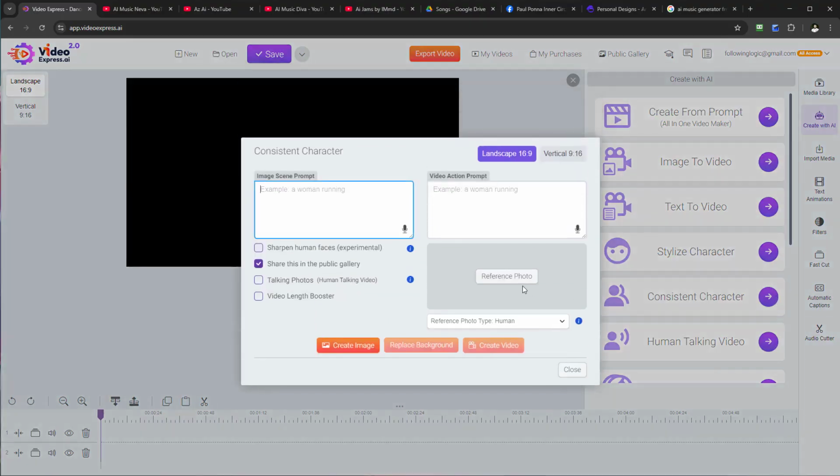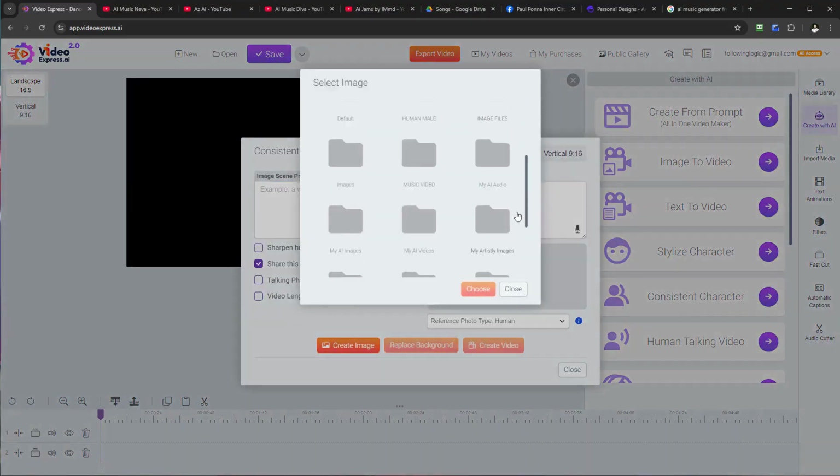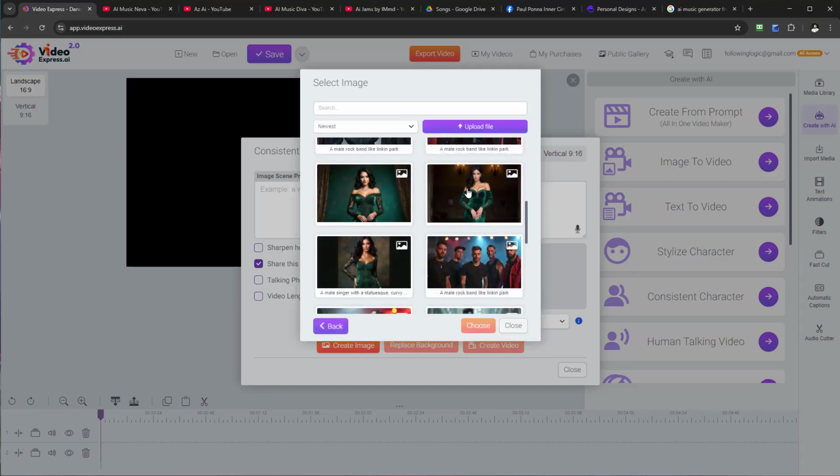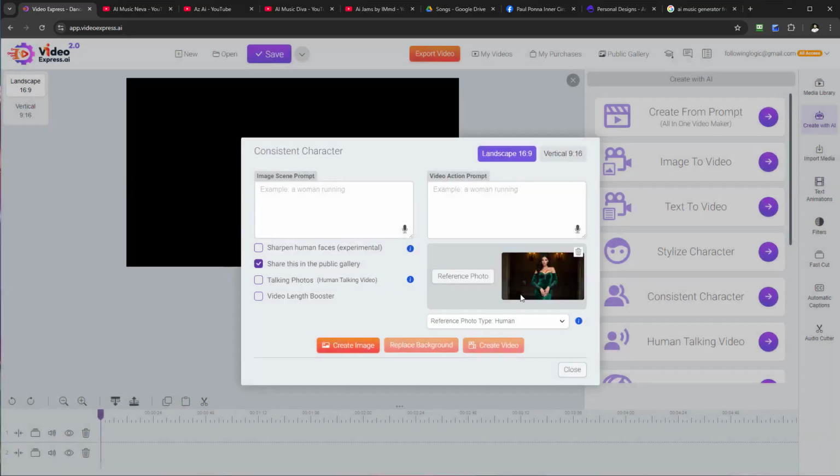Now for this, if I go consistent character, and let's just say if I want to create a compilation of different clips, if I go to my images and I select this lady here now, okay, select this lady here, that's my reference image. Okay, so I can actually have her playing a flute, okay, as part of my, you know, different clips.